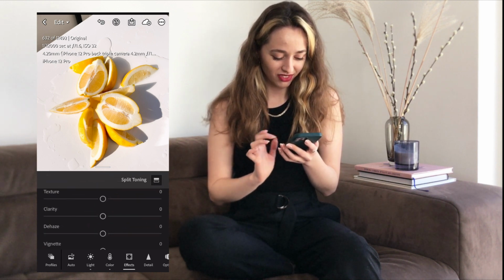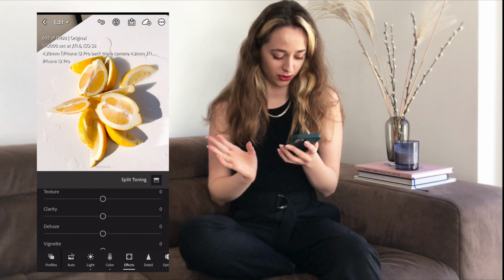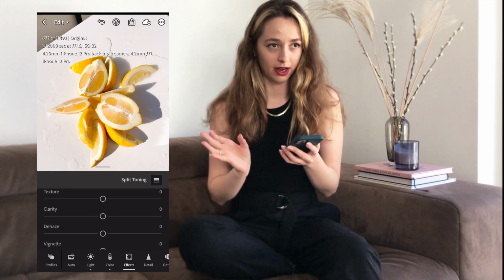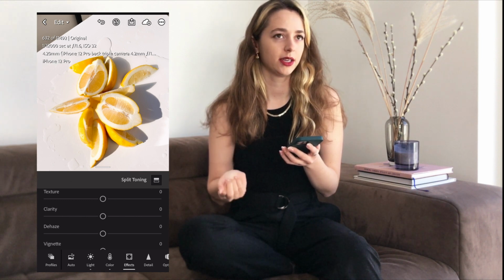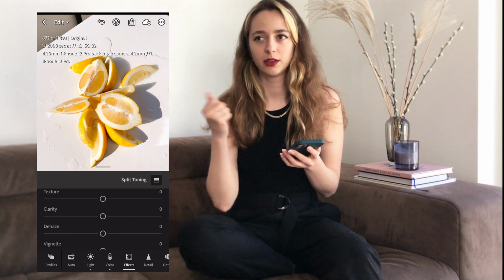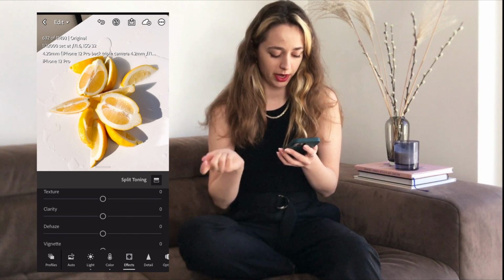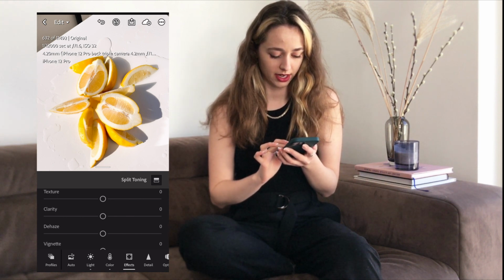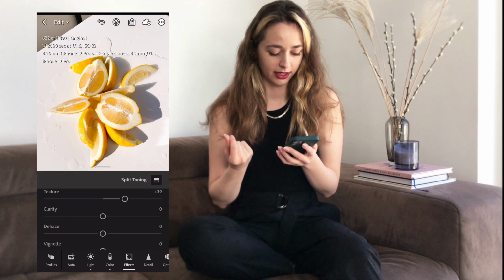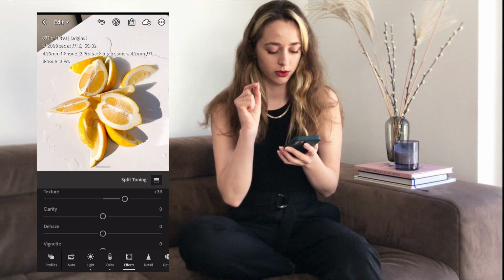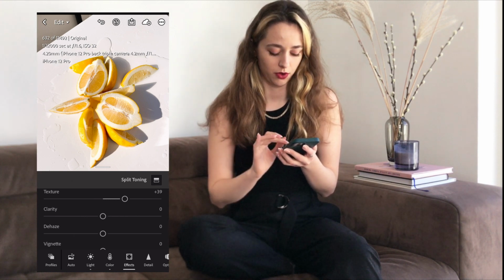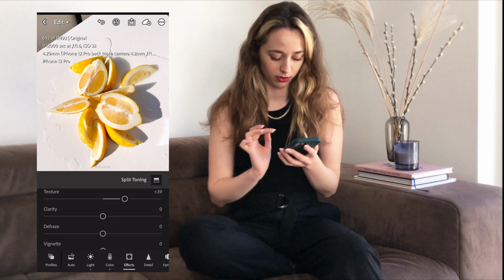Effects. Usually I don't use any texture, clarity, or dehaze, but sometimes if you see that your picture is not clear enough, a little bit blurred, then you may want to use some texture, which just adds contrast to all the little details, so the picture will not look so blurred anymore. But in this one I just don't need it.